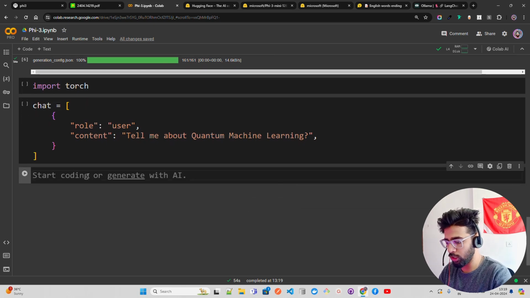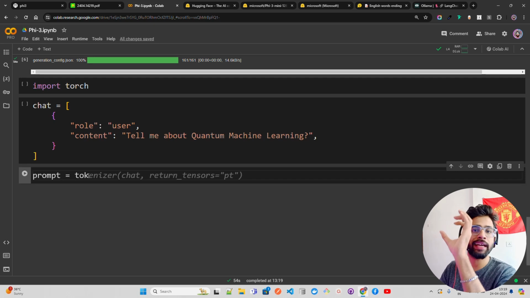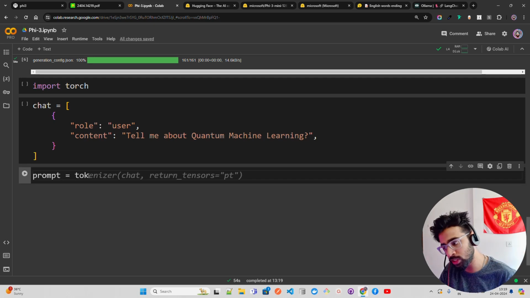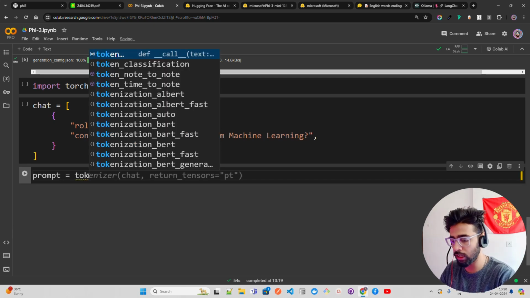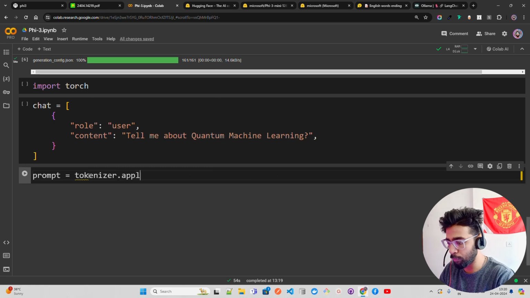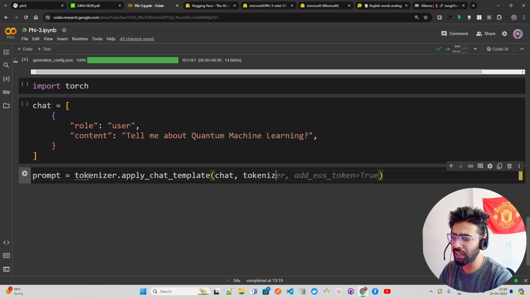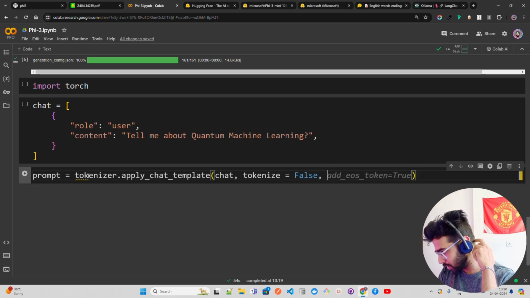I'm going to write the prompt here. So prompt equals tokenizer.apply_chat_template. I recommend using apply_chat_template if you are dealing with open source LLMs through transformers. Then I'm going to pass my chat, and then tokenize equals False, yes. And then I'm going to have add_generation_prompt true.